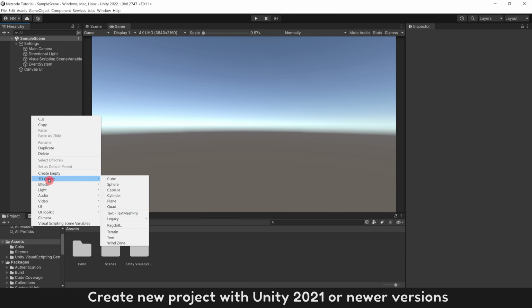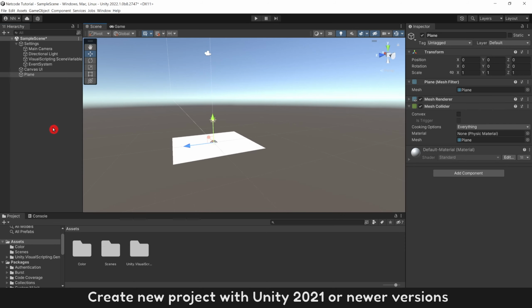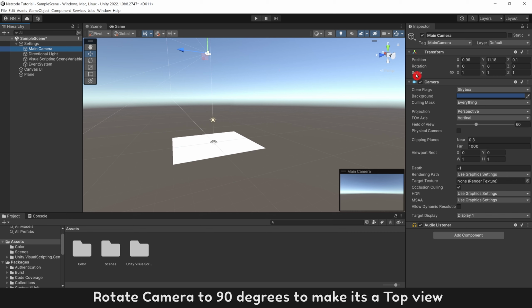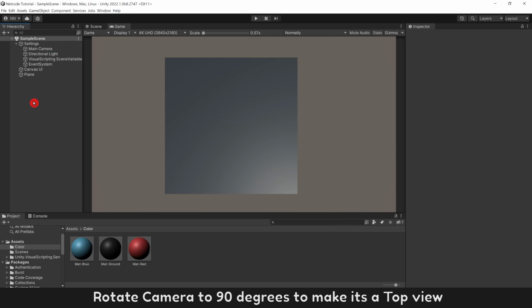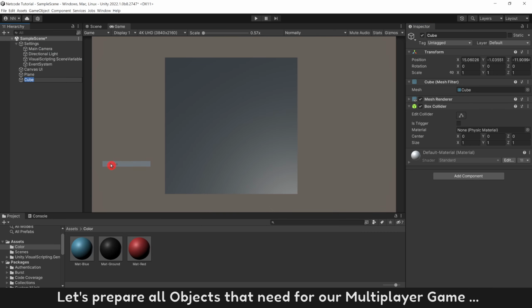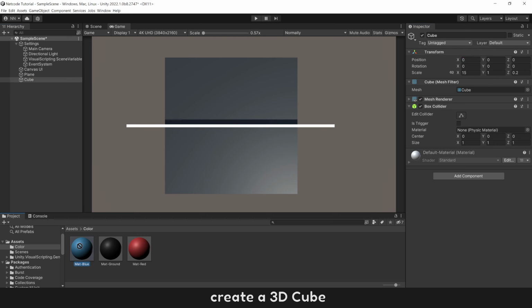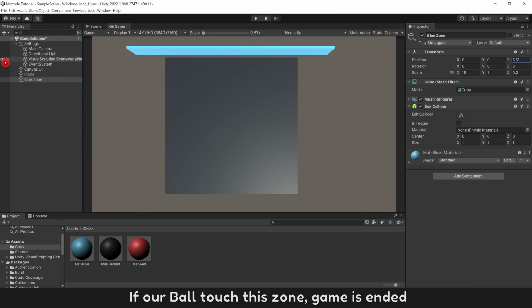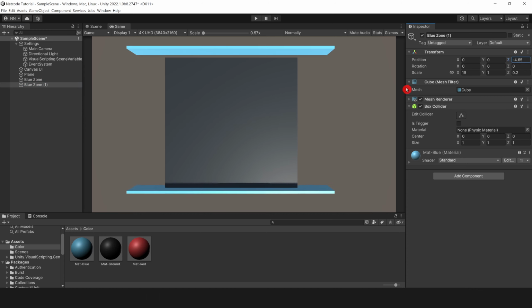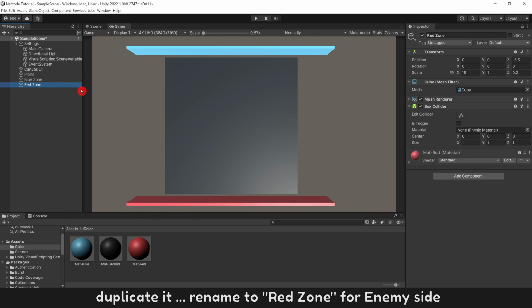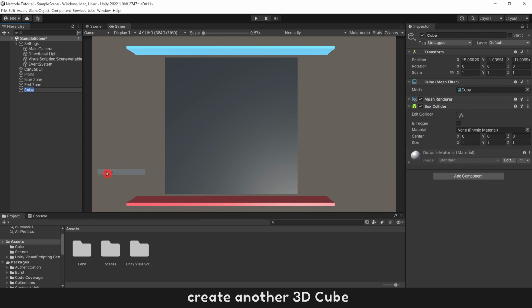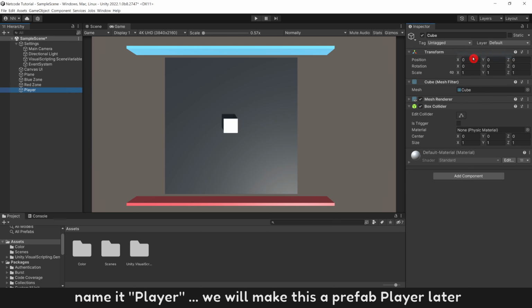Create a new project with Unity 2021 or newer versions. Rotate the camera to 90 degrees to make it a top view. Let's prepare all the objects that we need for our multiplayer game. Create a 3D cube, name it blue zone. If our ball touches this zone, the game is ended. Duplicate it, rename it to red zone for the enemy side. Create another 3D cube, name it player. We will make this a prefab player later.